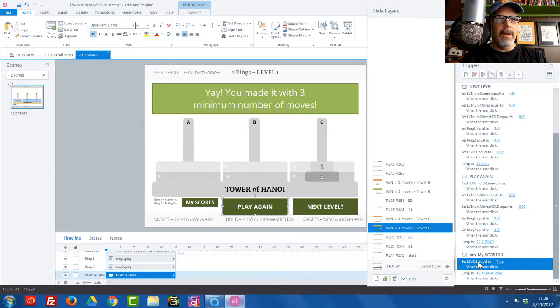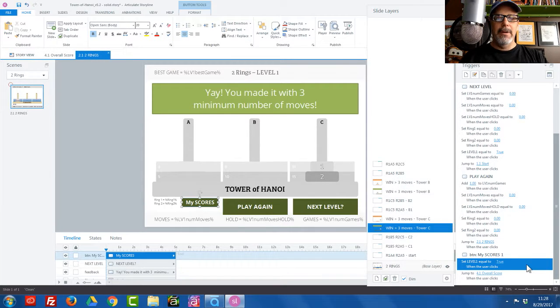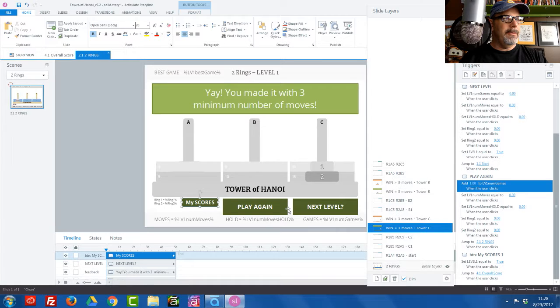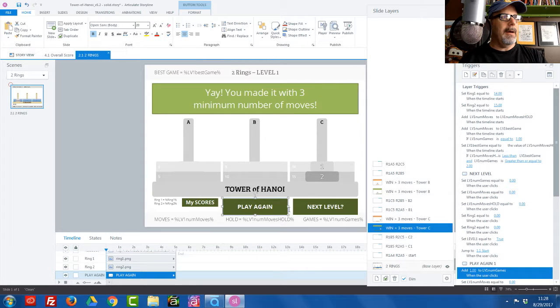This trigger right here, that's telling me I'm coming from this slide. So when I leave the overall scores, I want to be sure I come back to this slide. Because all of those other triggers are already associated with this button, I'm just going to make a copy of this button.